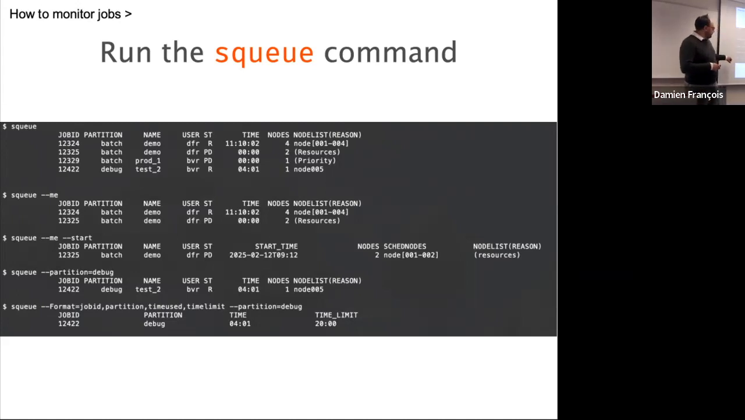You can also choose any columns you want with the --format option. With the --format option, you give the name of the column that you want to display, and then Slurm will show you the information that you want. So you can tailor the output of SQ to your liking, depending on the information you want to see.